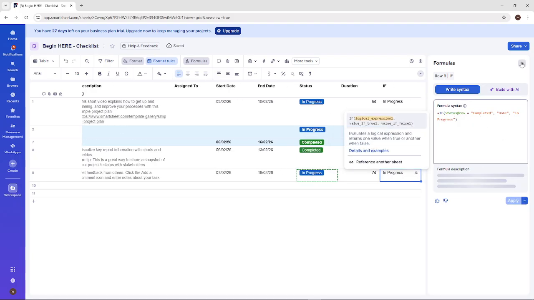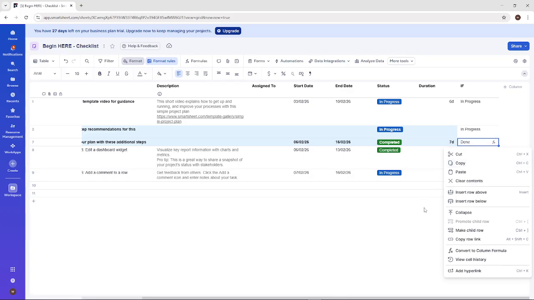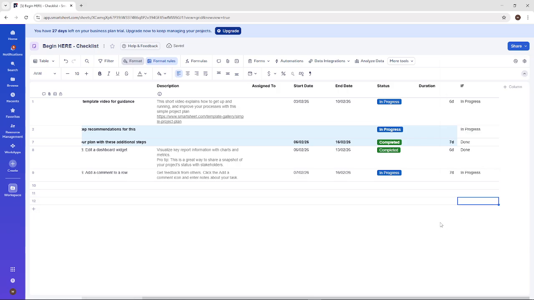Once your formula works in one cell, you can reuse it. Right-click the cell, choose copy, and paste it into other rows. Smartsheet adjusts references automatically using the @row notation, so each row evaluates its own data. You can also drag the fill handle down to apply it faster.